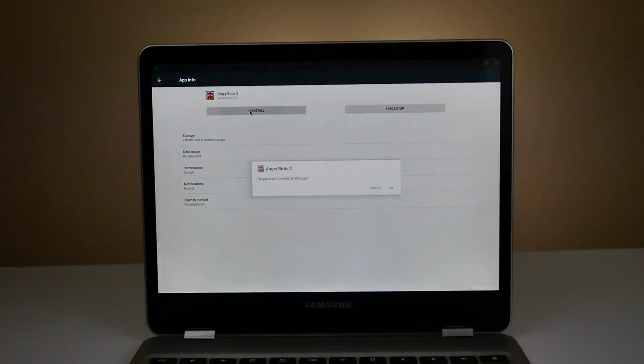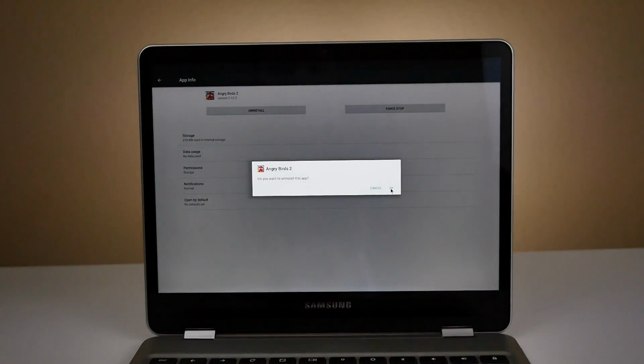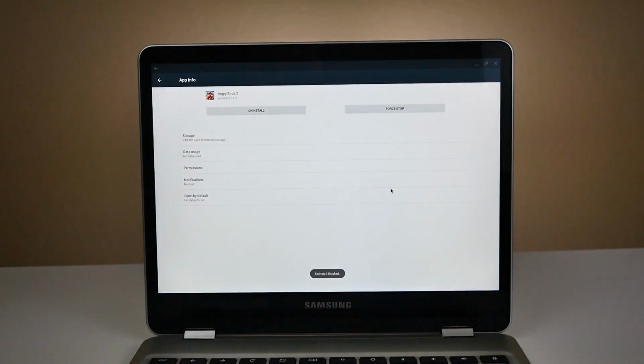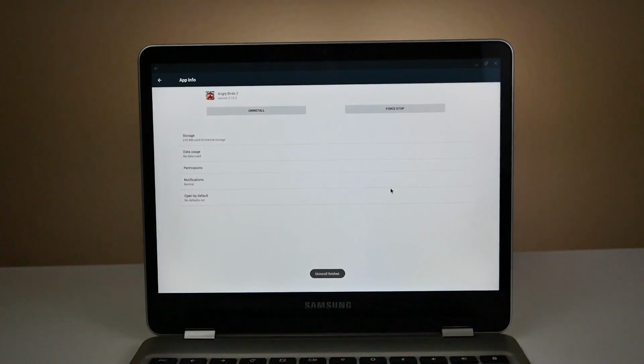So I'll just hit uninstall. It's going to ask me if I want to uninstall. I'm going to hit OK. And it says uninstall finished and it is gone from my apps now.